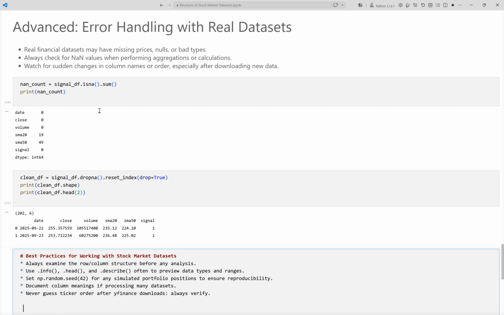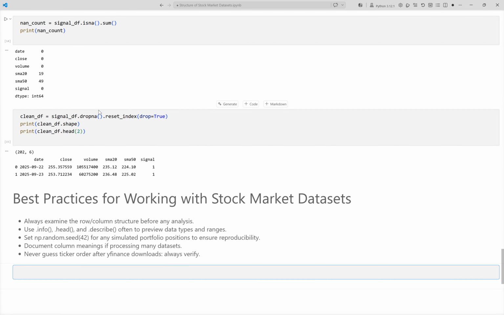Running the cell now. We call info on the clean data frame to check column types and missing values. We use describe to get summary statistics for the signal data frame.